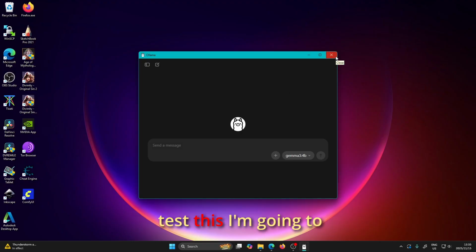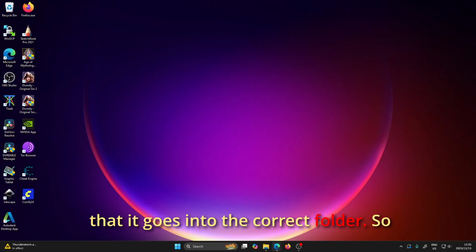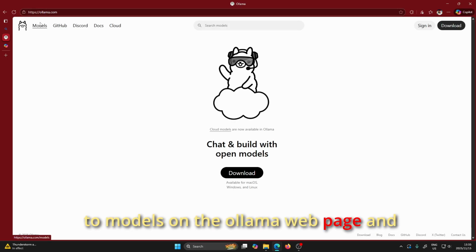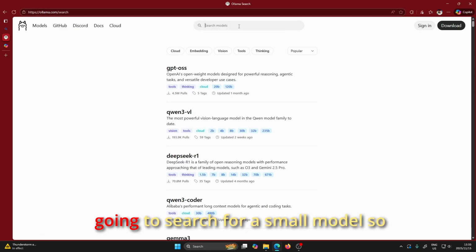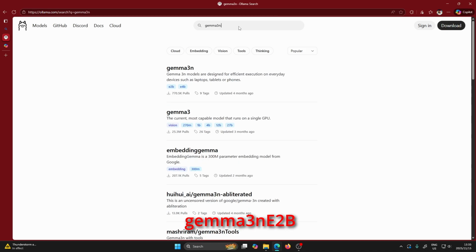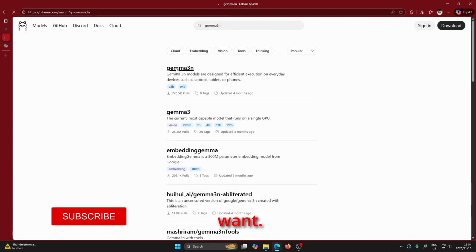So just to test this, I'm going to try downloading a model and make sure that it goes into the correct folder. So here we're going to go to models on the Ollama web page. And I'm going to search for a small model, so Gemma 3n E2B. This is a tiny model. And yeah, this is the one I want.